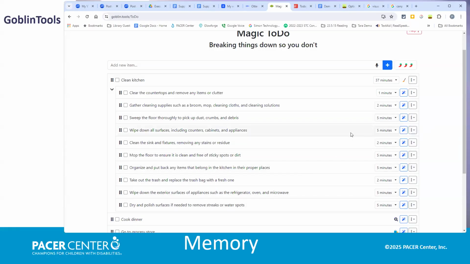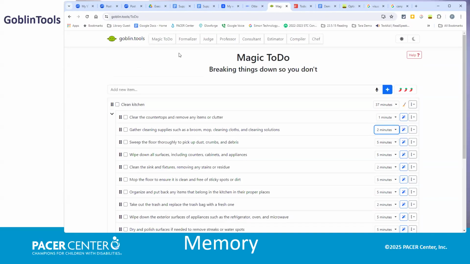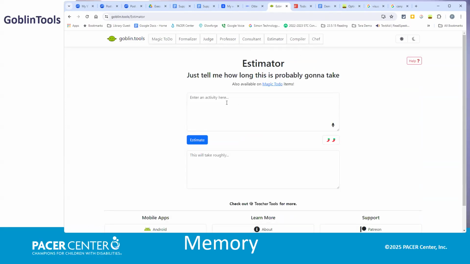Now, the estimates aren't always perfect. It's AI doing its best. I remember one time it said I could go to the grocery store and pick out all the things in 2 minutes, and that's never happened in my life. But still, you can really quickly adjust the time in here, and it's really helpful for, one, breaking down tasks, and two, helping you figure out the time. The other tool in here is the estimator, where you can enter any activity and it will estimate it for you.